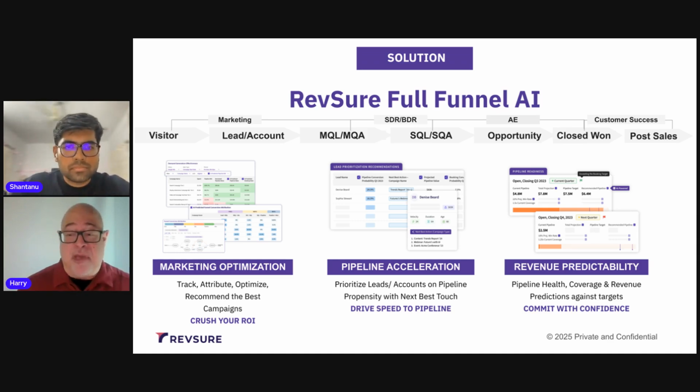And then at the pipeline acceleration, building on all of that, we have all kinds of lead scoring, account scoring, opportunity scoring, which we'll talk a bit about later in the presentation. But we're able to use those scores to help your sales team, your marketing team, or any interested party within your company to know who's able to be moved forward, who's getting stuck, and who you should be focusing on.